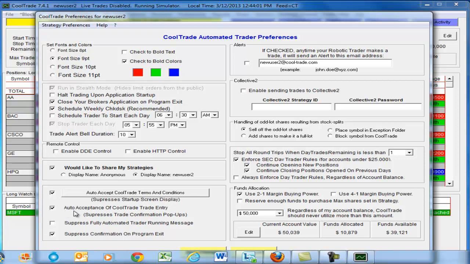The next box is auto acceptance of Cool Trade entry, suppress trade confirmation pop-up. So that's gonna keep any pop-ups from interfering with your task scheduler and the trader. And then you want to check this box here, suppress fully automated trader running message. So that's going to eliminate any pop-ups and messages that will appear that could interfere with the auto trader running. So you want to make sure that all four of those boxes are checked, and once they're checked, then you're ready to move on.